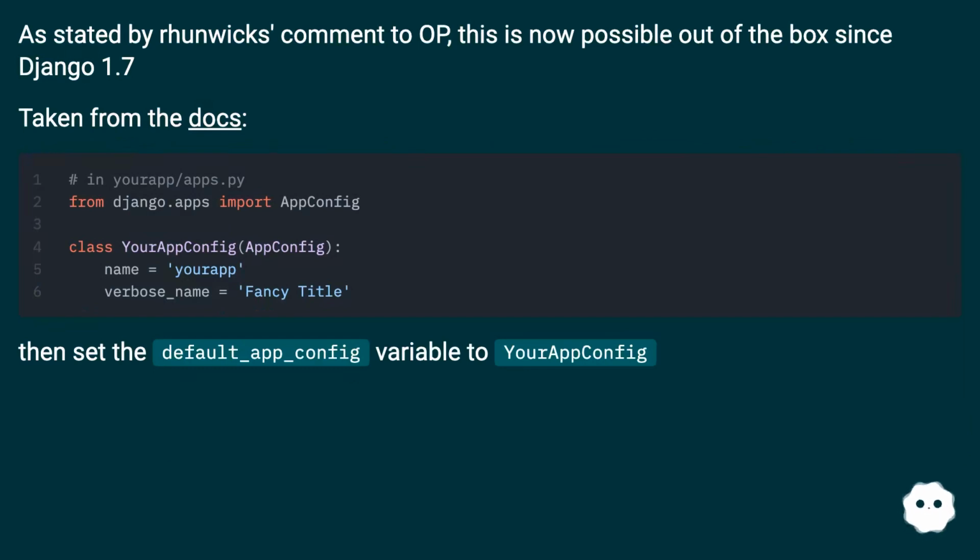As stated by Runix in a comment to the OP, this is now possible out of the box since Django 1.7. Taken from the docs. Then set the default_app_config variable to your AppConfig.